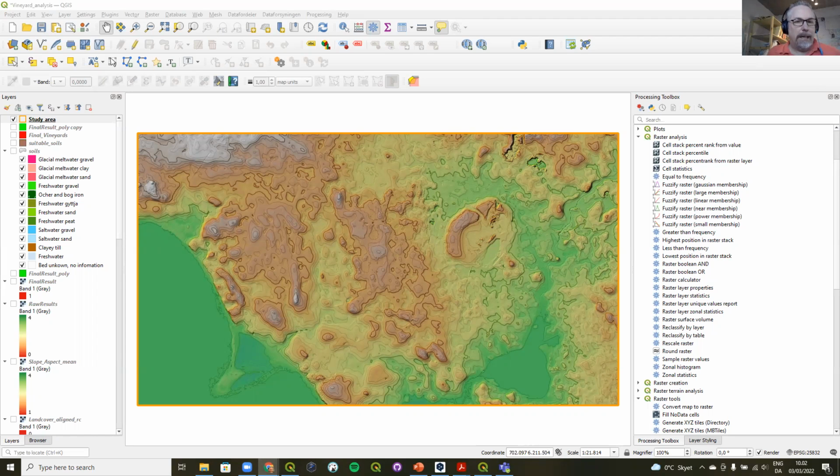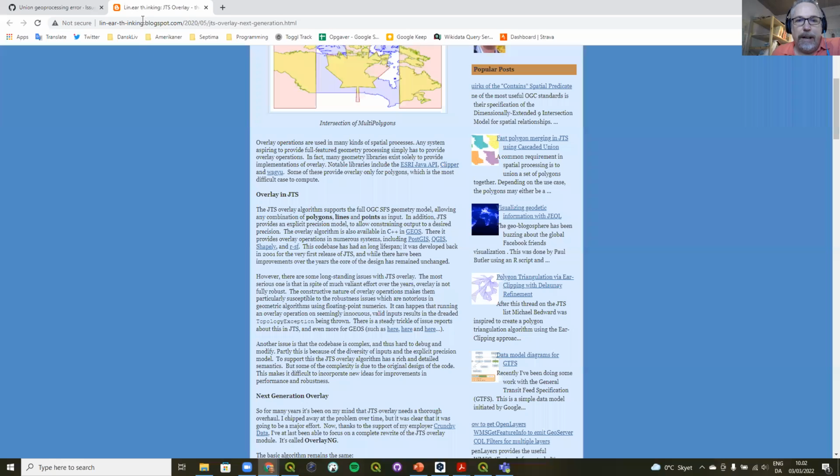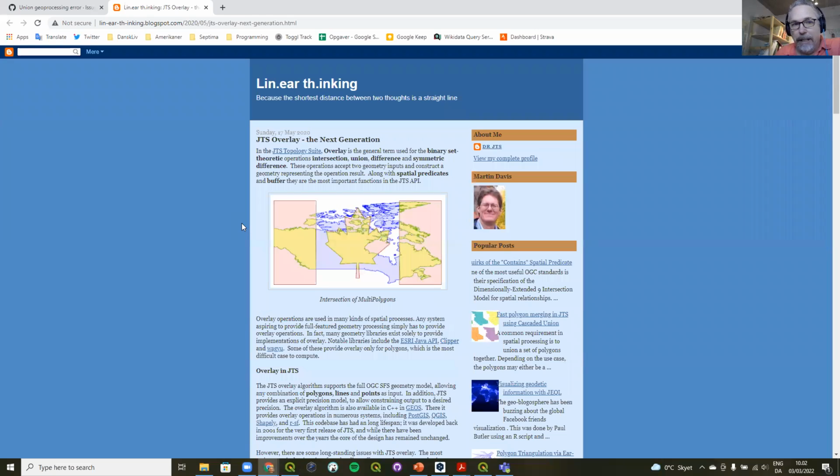And they're both related. Essentially, QGIS uses this GEOS library for performing all of these overlay operations. And GEOS is really part of this thing called the Java Topology Suite. And these are used for these sorts of operations in pretty much every open source GIS application, such as PostGIS and Google. And so these issues come up, and there has been recently an improvement in that.